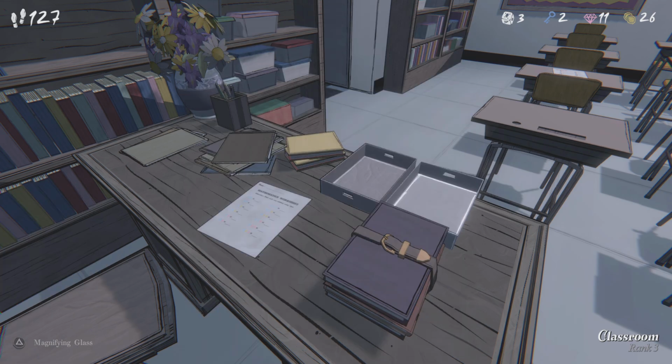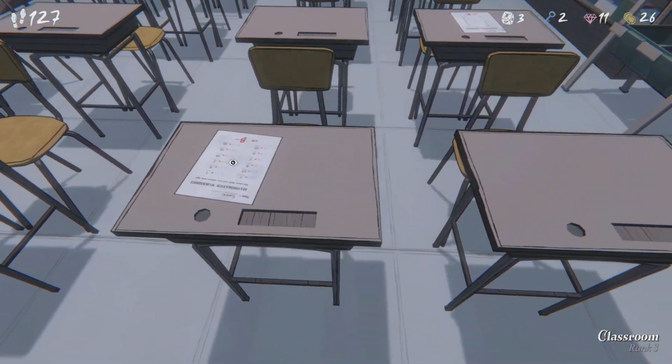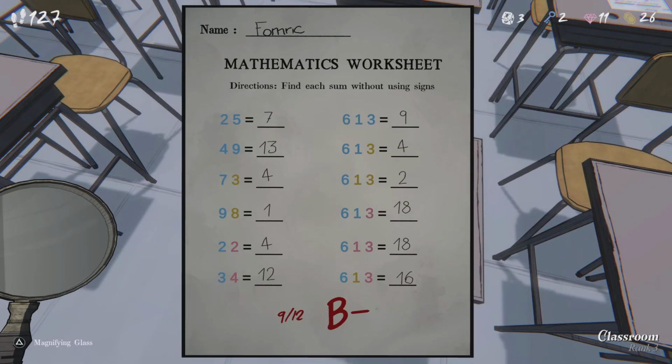25 equals. Complicated. All right. So we add the blue numbers, probably. So the yellow numbers we subtract, I think. 9 out of 12 are correct.